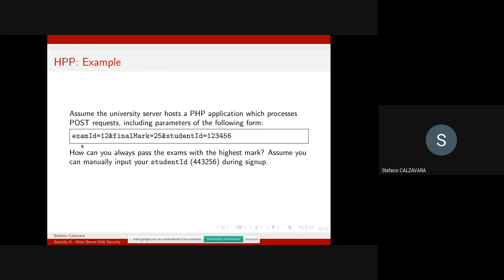One parameter, exam ID, in this case, which is bound to 12. The final mark on a scale from 18 to 30, in this case, it's 25. And the student ID, which is your matriculation number, 1, 2, 3, 4, 5, 6.